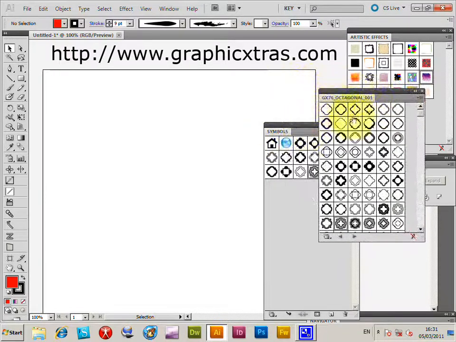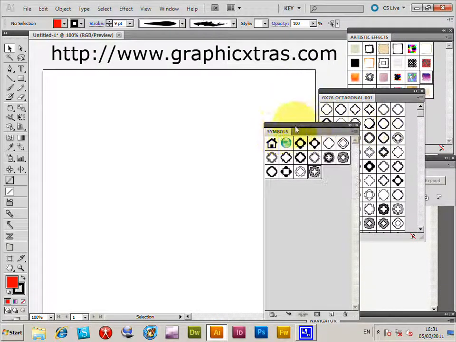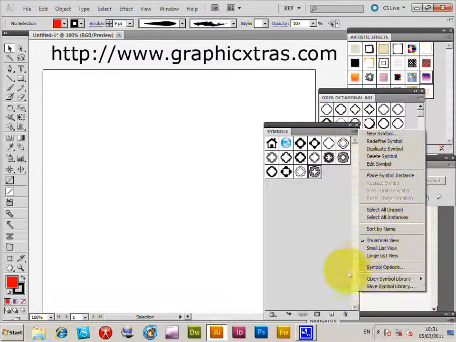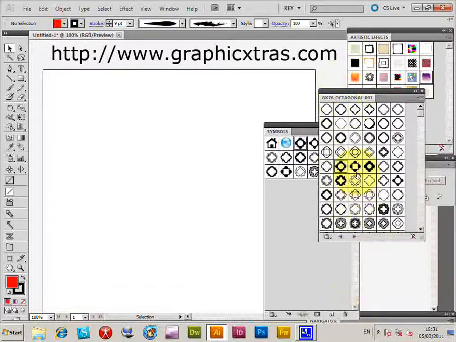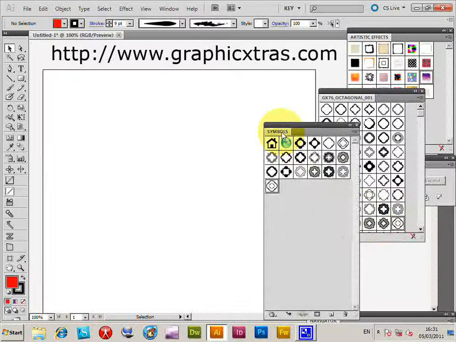I've actually opened the symbol library already. To open the symbol library, just go to the Symbols palette, right click, and use Open Symbol Library. Once you've done that, the symbol library appears. Clicking on the various symbols in the library will add them to the document's symbols library. You can see the ones that come with the default document, and these are the symbols added.